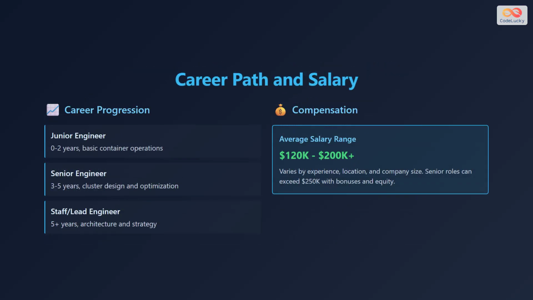As a container platform engineer, your career progresses through distinct stages. Starting as a junior engineer with 0 to 2 years of experience, you focus on basic container operations and learning core concepts. With 3 to 5 years as a senior engineer, you design and optimize Kubernetes clusters, handle complex deployments, and mentor junior team members. As a staff or lead engineer with 5 or more years of experience, you define platform architecture, set technical strategy, and drive organizational decisions.